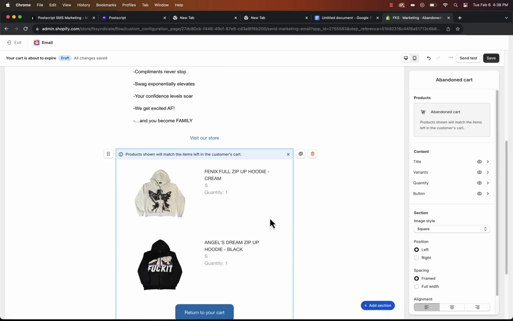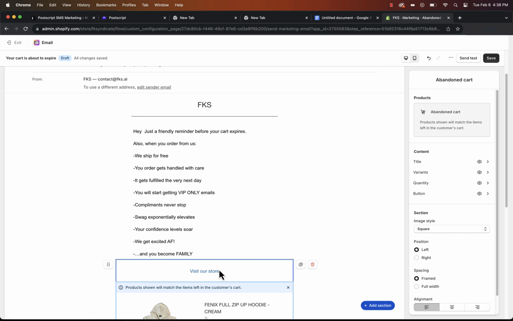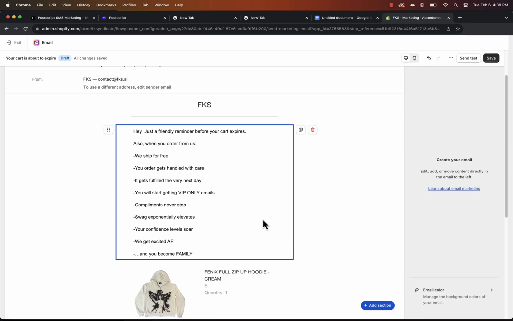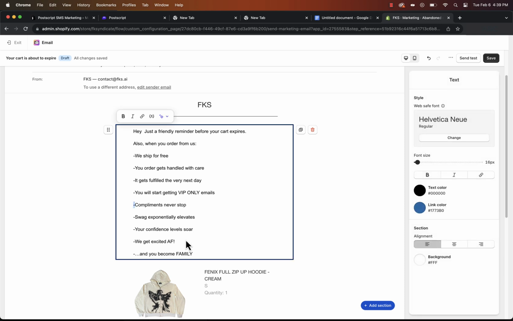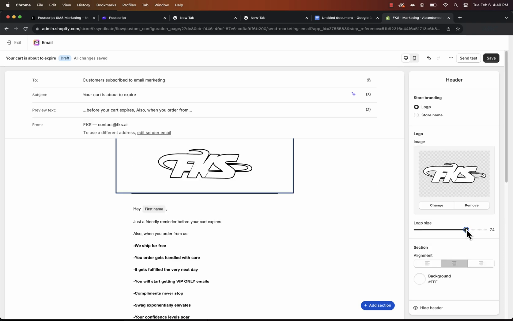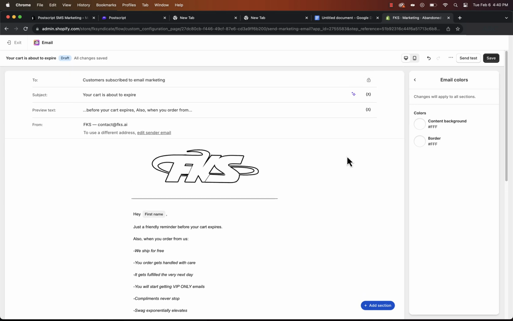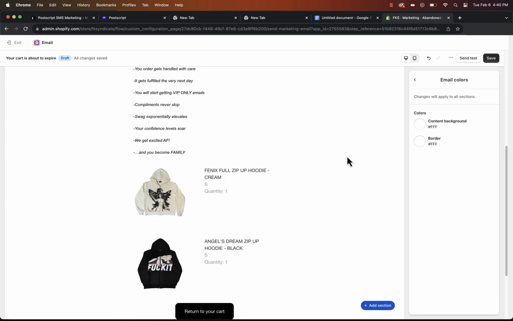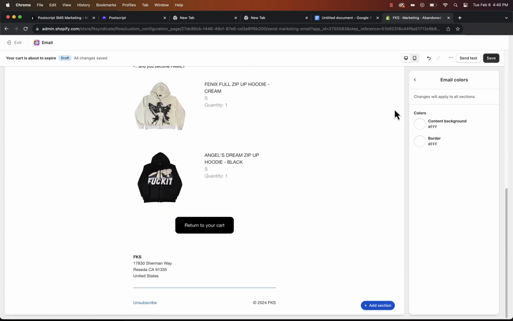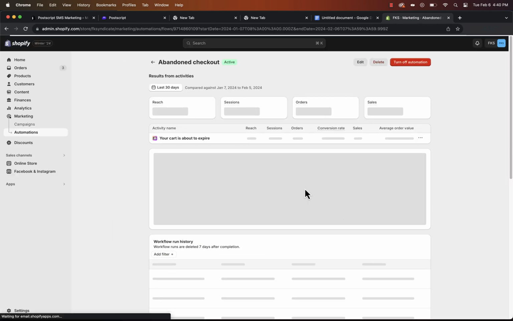Let's just make some changes, and we will be done. As you can see, I added an abandoned cart section below the text so they can easily go back to their cart, and also a logo on the header. This is for branding. Very important, so it looks cool. Change the colors and font if you want as well. It will be more unique this way. But yeah, the only thing we need to do now is save this and edit the wait time.